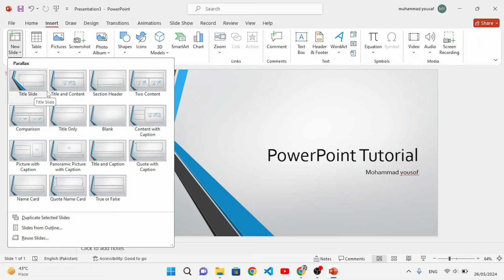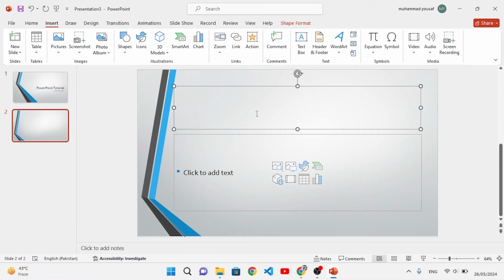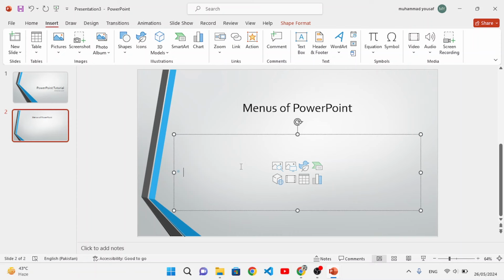If you want just a title slide, section header, two content, whatever you want, just select that, but I will select this one. Here we can add a title, and here we can add the text, the information that we want. So the menus of PowerPoint, for example. Here we will just mention the different menus that we have: File, Home, Insert, Draw, etc.